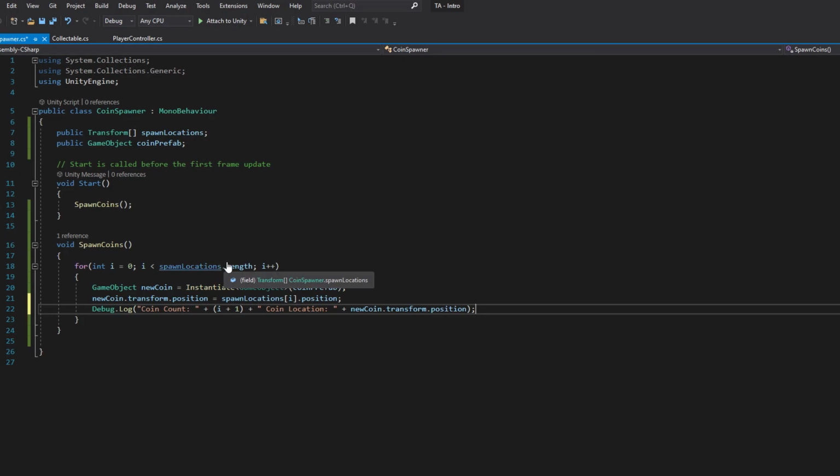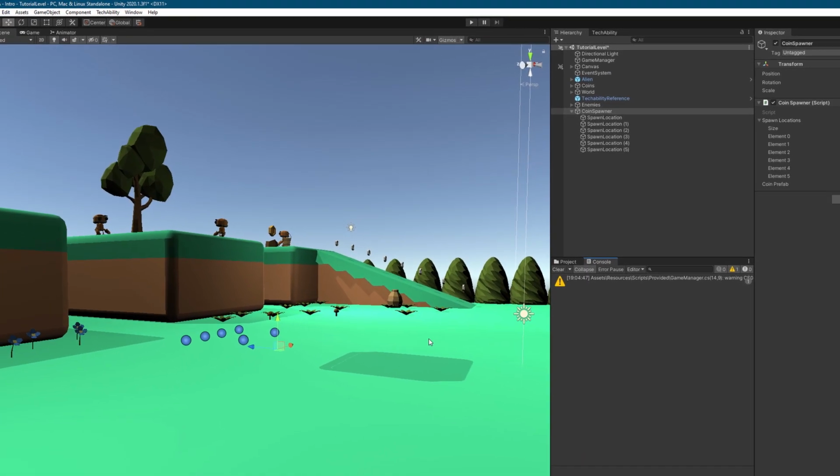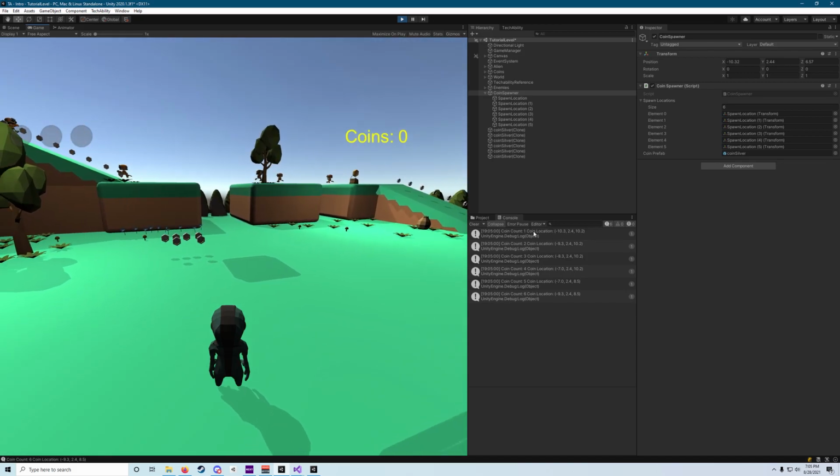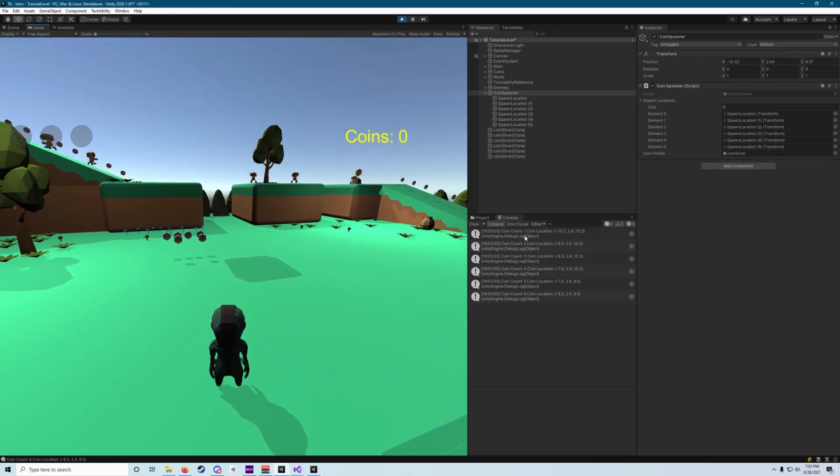So once we've got this finished, we can save our script again. That's Control or Command S or the little floppy disk. We can go into our game here. If you see any yellow warnings there, we can just hit the clear button to get rid of those. And now if I hit the play button, you'll see we get 5 little text messages in here, and they tell us how many coins. So we had 1, then we had 2, 3, 4, all the way up to 6. And then it tells you the position in world space of each of those coins.